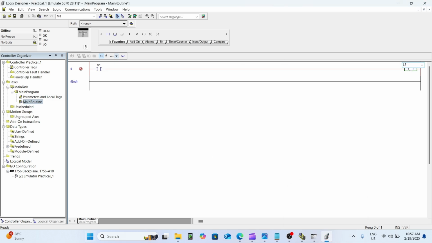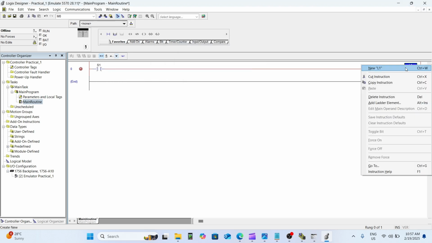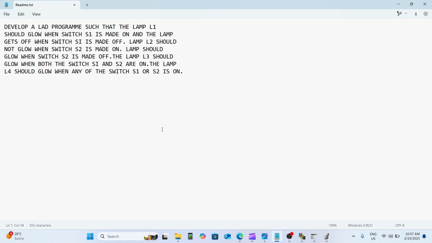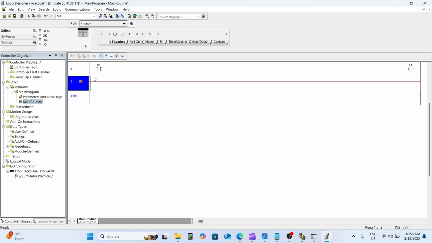Next, let's move on to lamp L2. L2 should not glow when S2 is on, but should glow when S2 is off. To achieve this, we use S2 as a normally closed contact in series with the output L2. When S2 is off, the normally closed contact remains true and L2 will turn on. When S2 is on, the contact opens, turning L2 off.